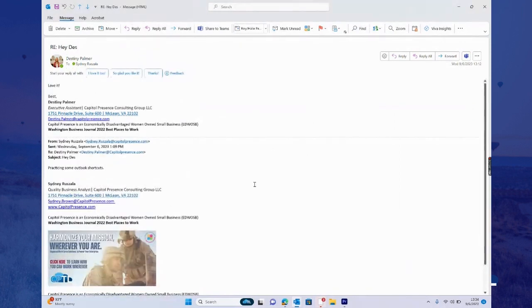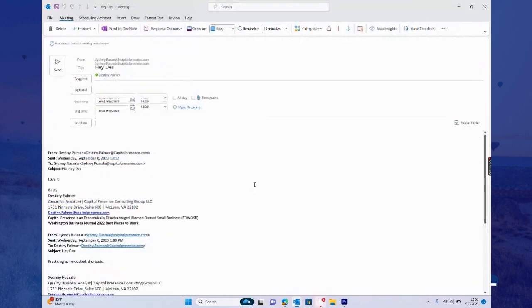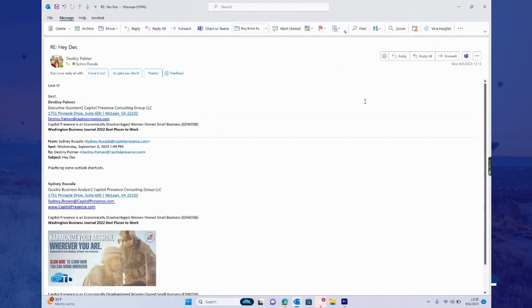Now, say I have a message here and I wanted to respond not with words, but with a meeting invite. All we're going to do is click Control Alt R, and that is going to open up a new window with a Microsoft Teams meeting. You can put all of your information there and whoever you wanted to be invited as well, and you can send it that way instead of going through your calendar.